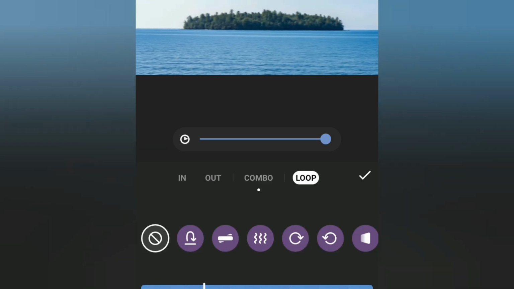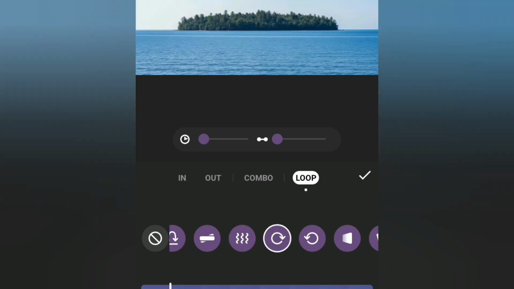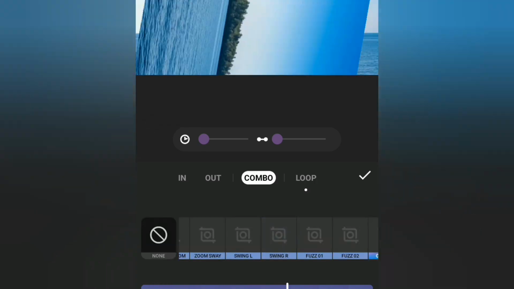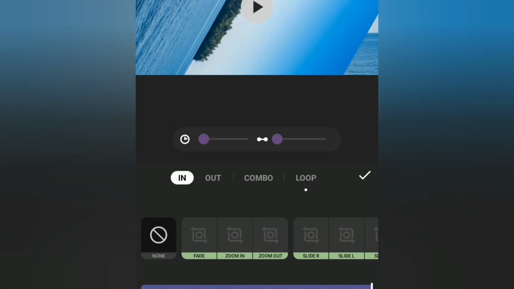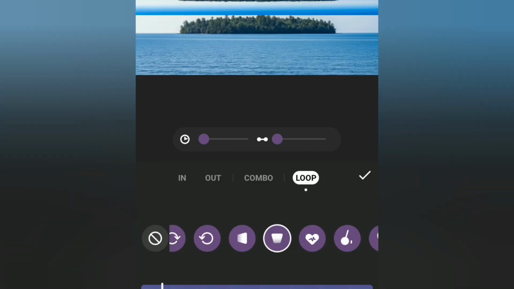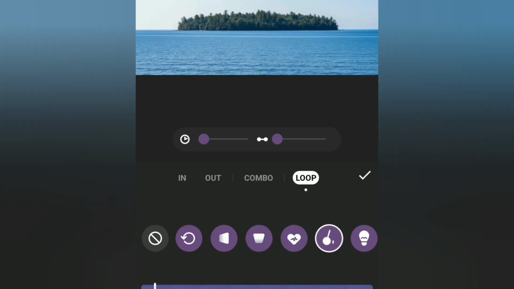Under the loop we have another one. Under the combo we have another one. Under the in we have another one. Under the out you have another one. Okay, so you can just check any one you wish by yourself. Don't worry, I'm going to teach you everything you need to know.